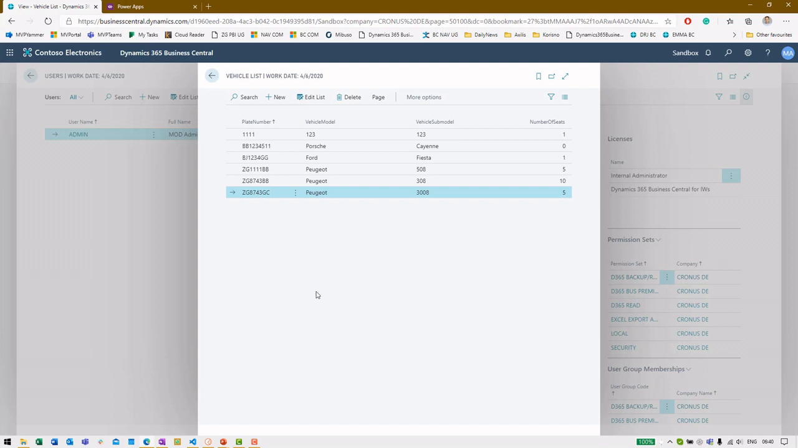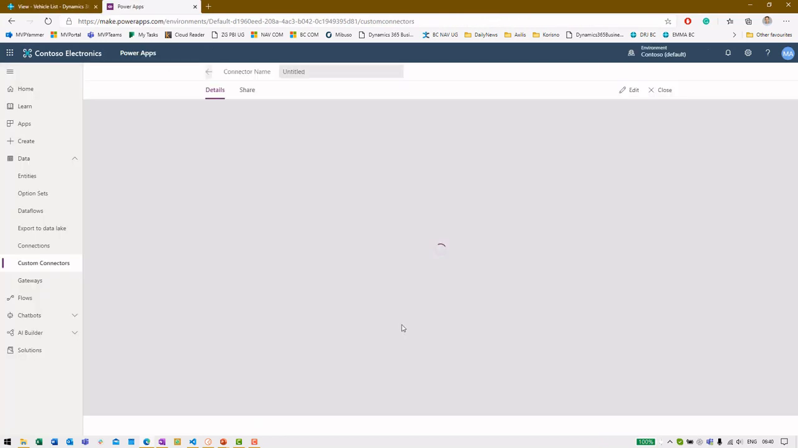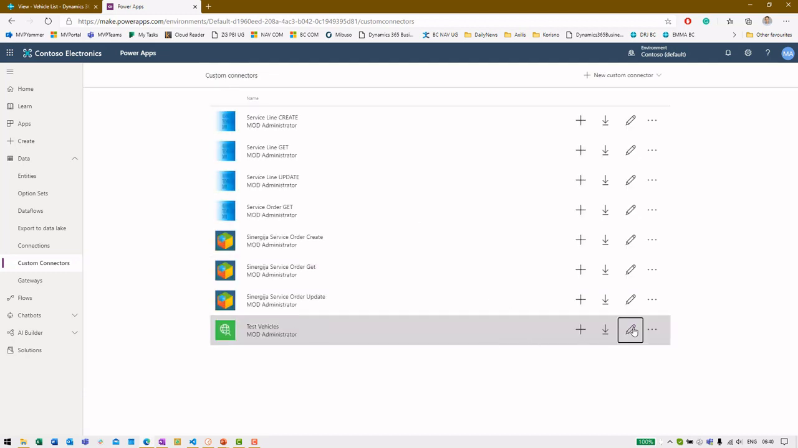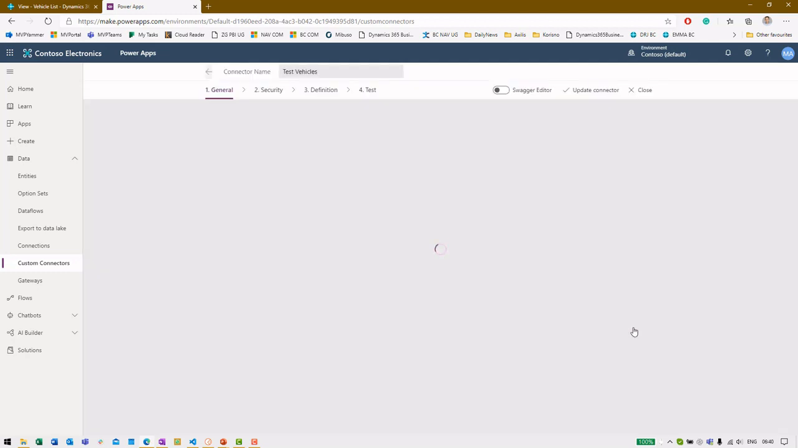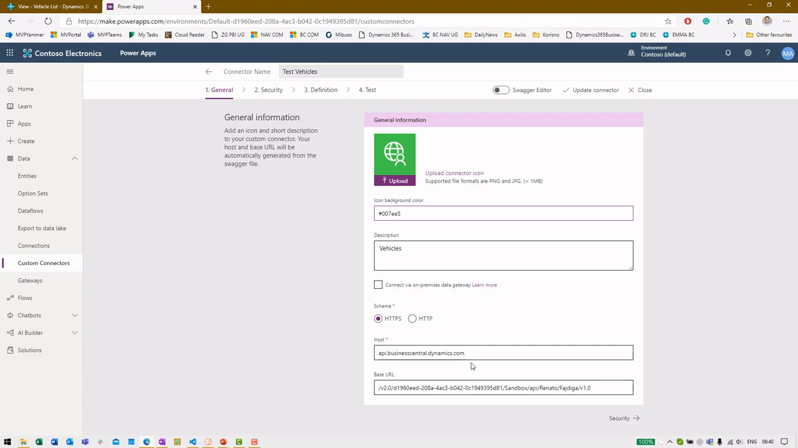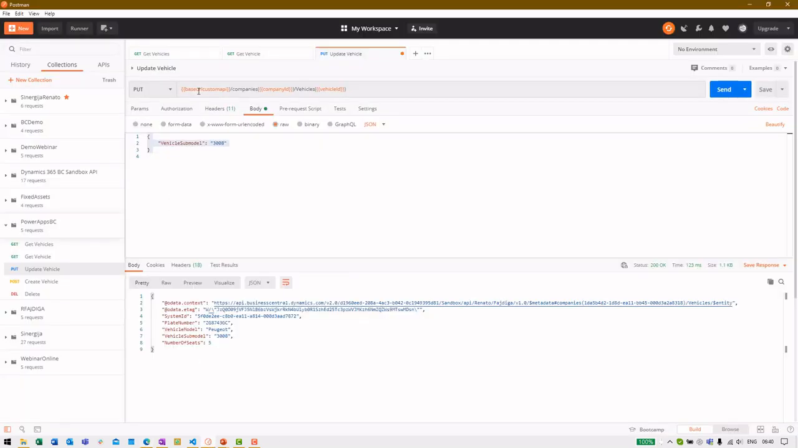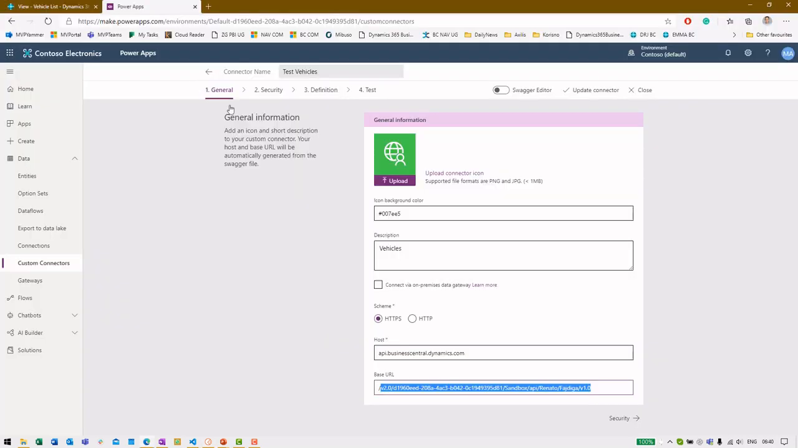Now I can use this as a custom connector here inside my Power Apps. So I can edit. In the host, I need to enter api.businesscentral.dynamics.com, and here in the base URL, I will enter all other information from my URL from the Postman. So if we take a look at the base custom API, this is exactly the same. Okay.